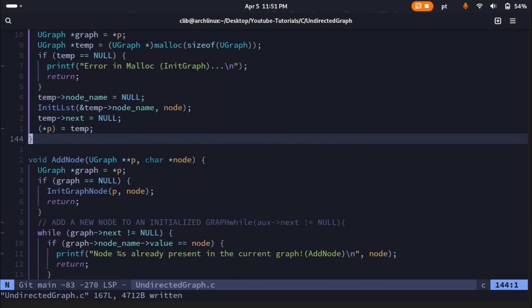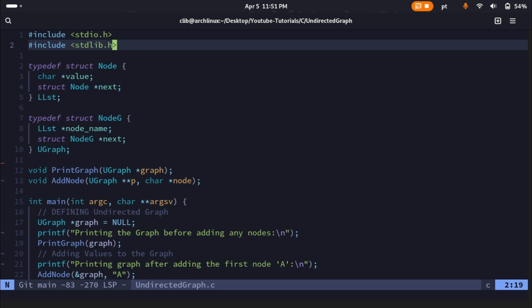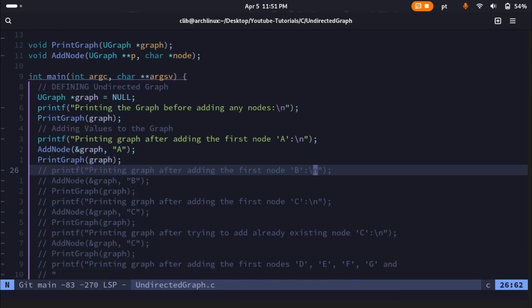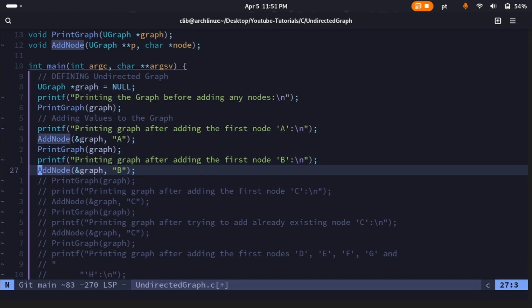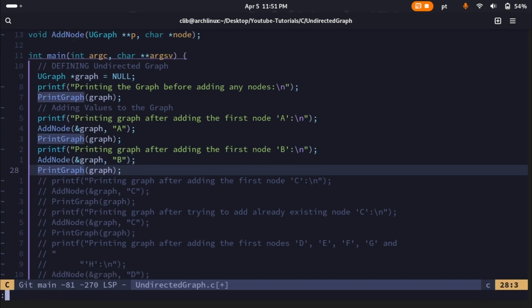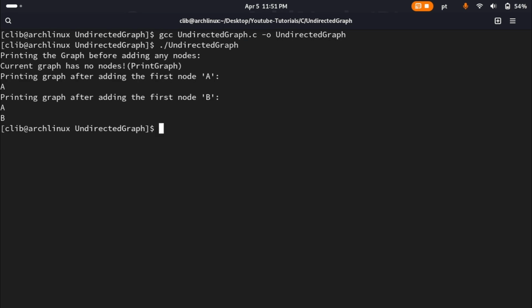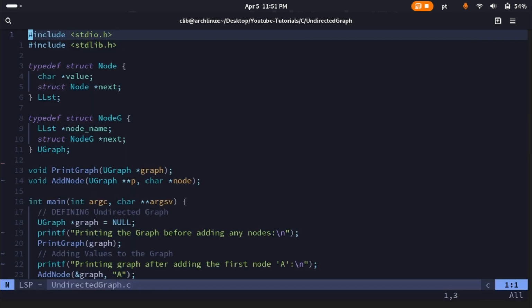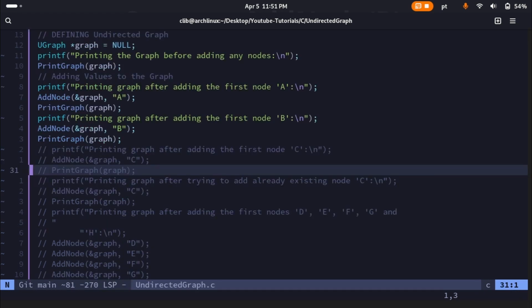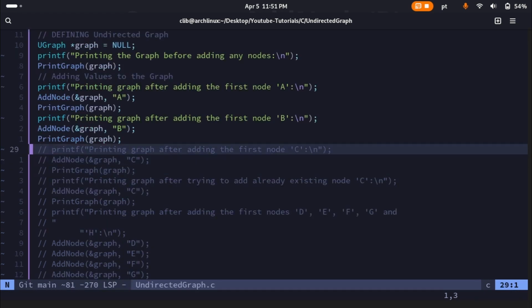I guess we're good, and now we can go to the main function again, and now let's add the node B and see if we can print it properly. So let's recompile it and run it, and yeah, it's working now. So the logic for adding nodes is basically complete. We can add as many nodes as we like. So now let's hop onto the file and keep adding nodes so we can test it out.